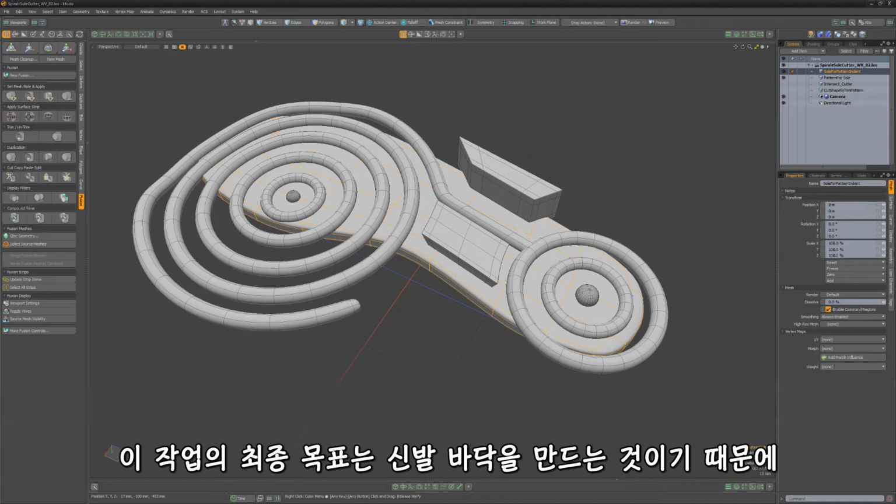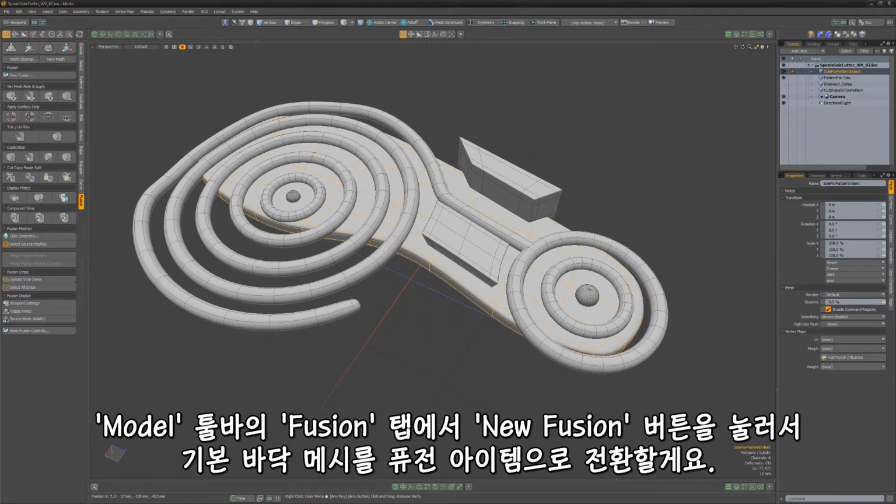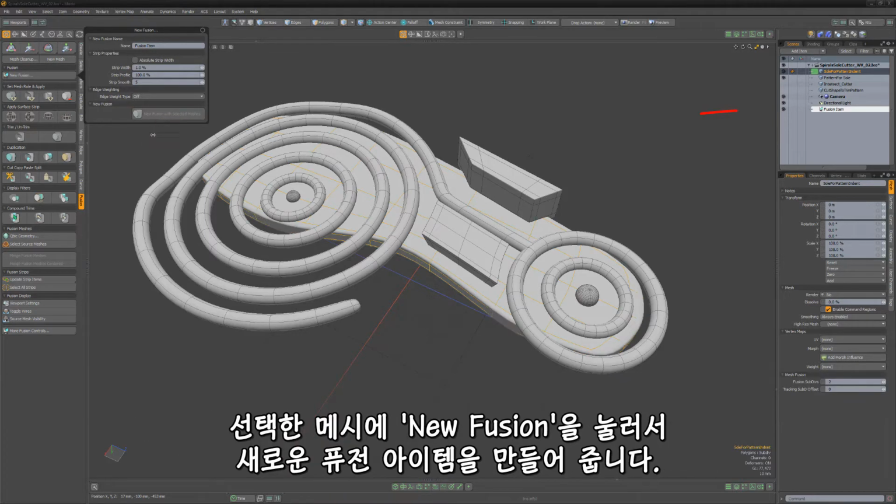Since the ultimate goal is to create a sole of a shoe, I'll start by converting the base sole mesh item as a fusion item using the New Fusion button located in the Fusion subtab of the Model toolbar. Click the New Fusion with Selected Meshes button to create a new fusion item.